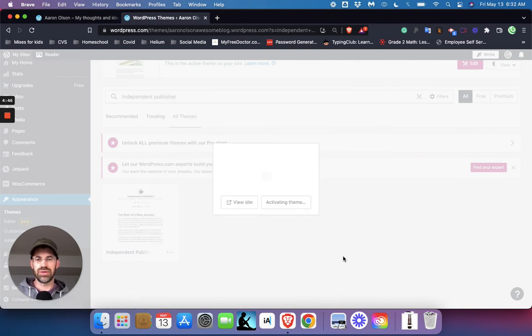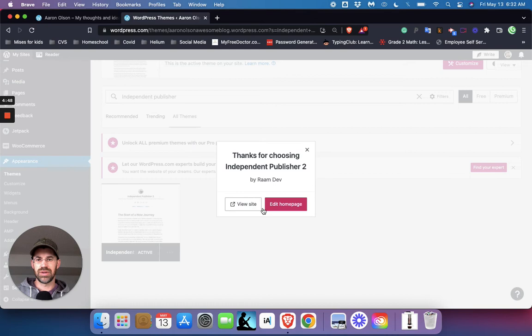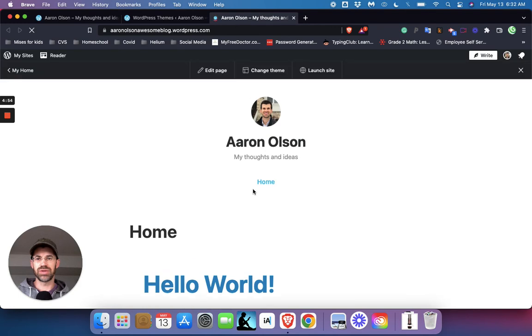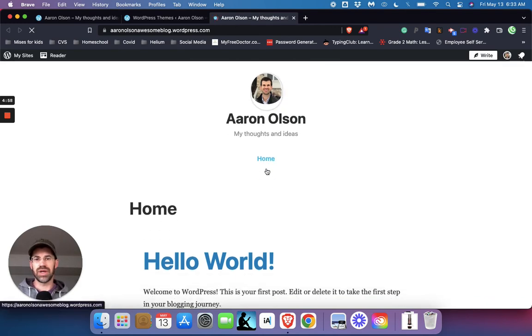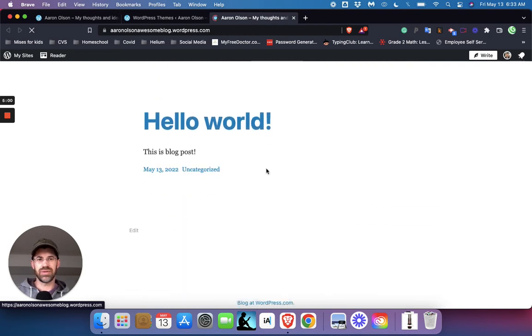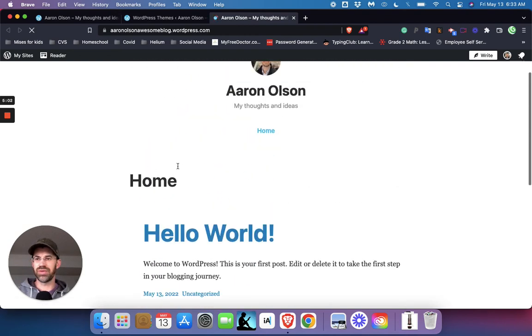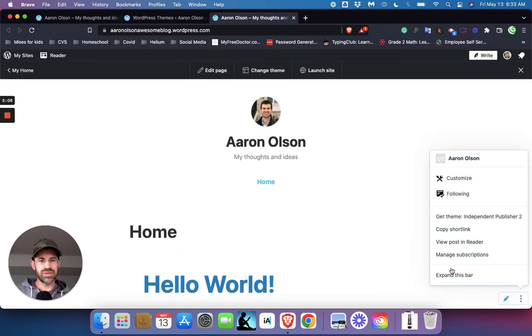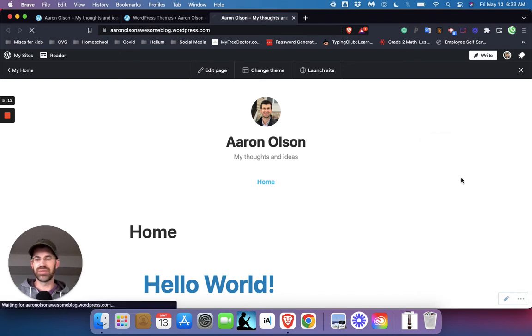And this is totally your choice, what theme you want to go with, but I like Independent Publisher 2 because it puts a picture of you at the top and it's just a very nice, simple theme. Now, a couple of other things you might want to try is if you go to this little menu in the lower right-hand corner, you can customize your theme.